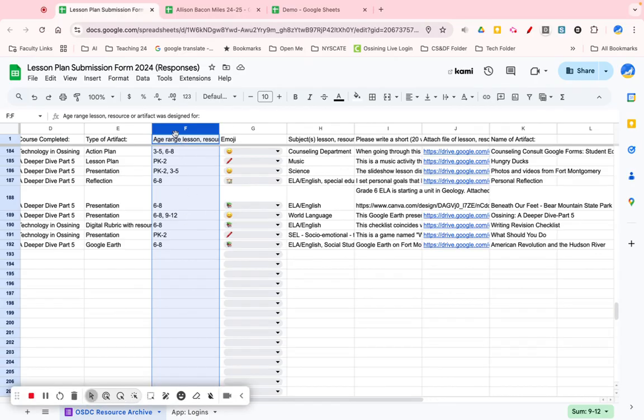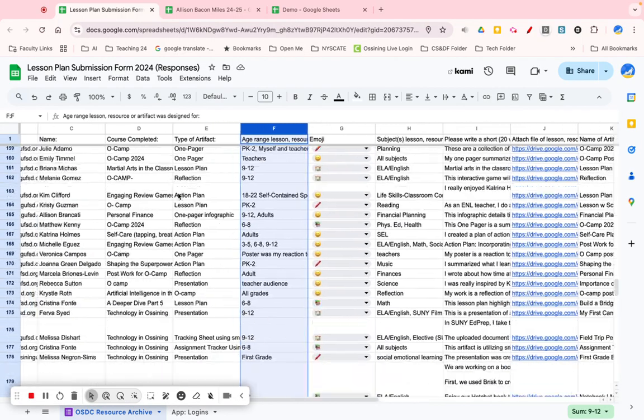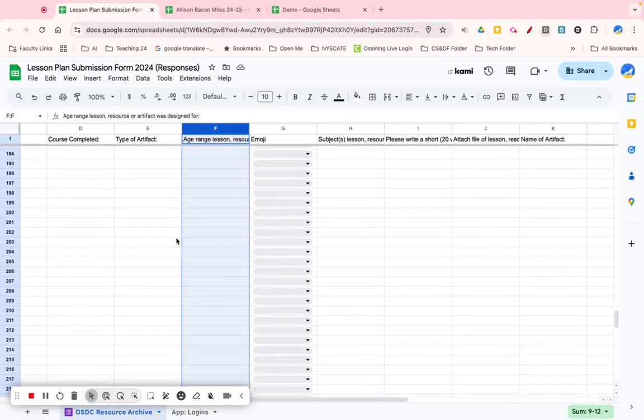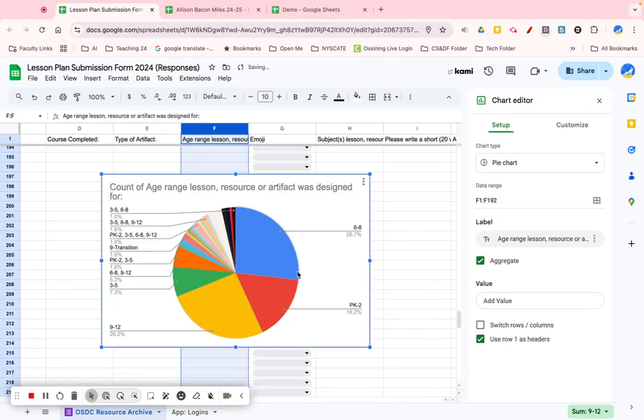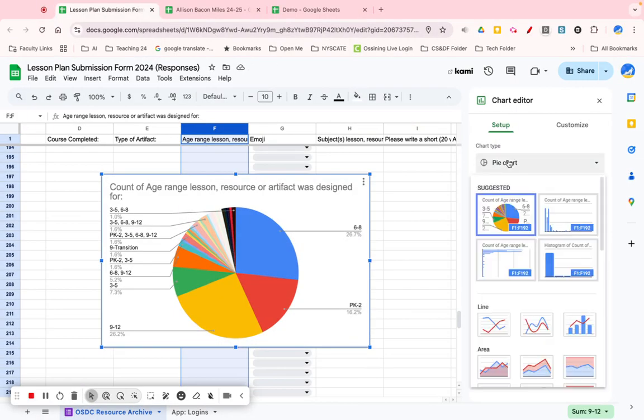And if I come over here, I can look at the age range for lessons, and we have over 190 lessons there. And when I hit this chart, it's going to give me a whole big pie chart of all of the different things. Again, we can come in and kind of adjust and change and modify what those charts are going to look like. But that's how we can use the chart feature within a Google Sheet.